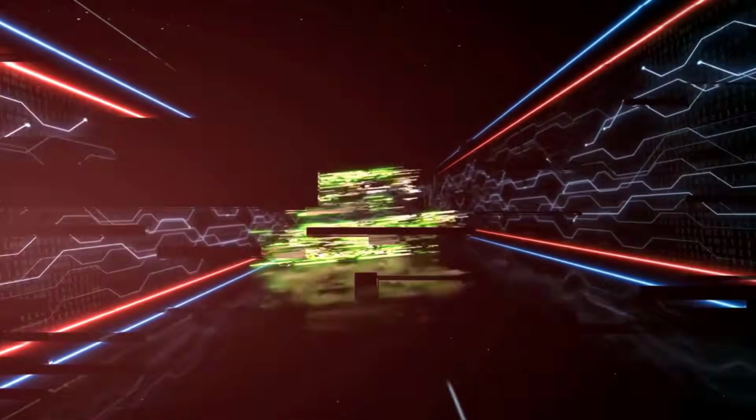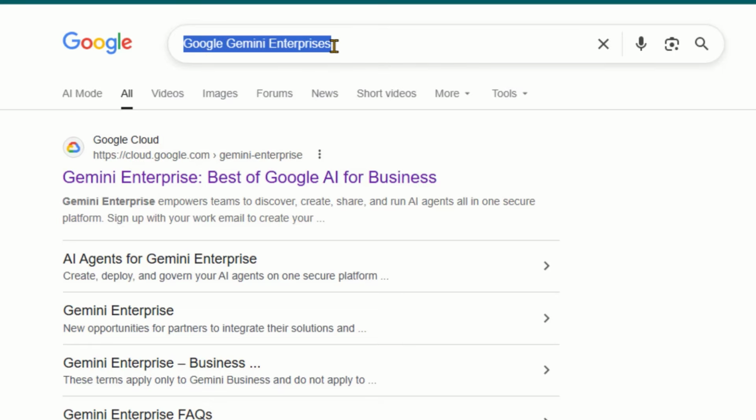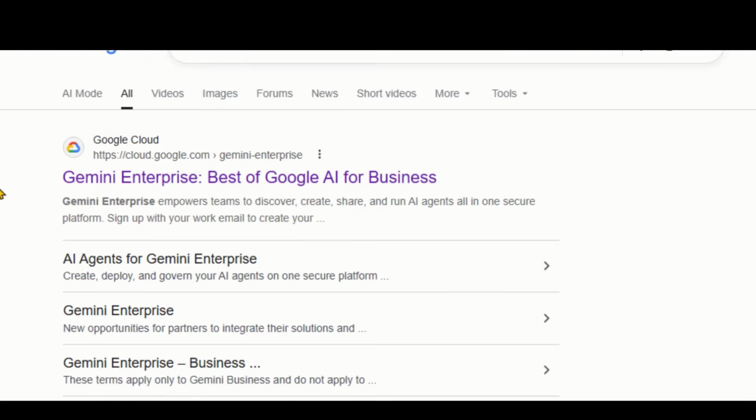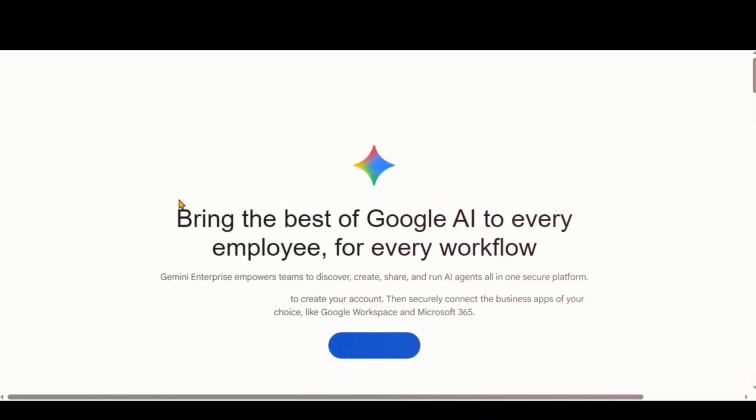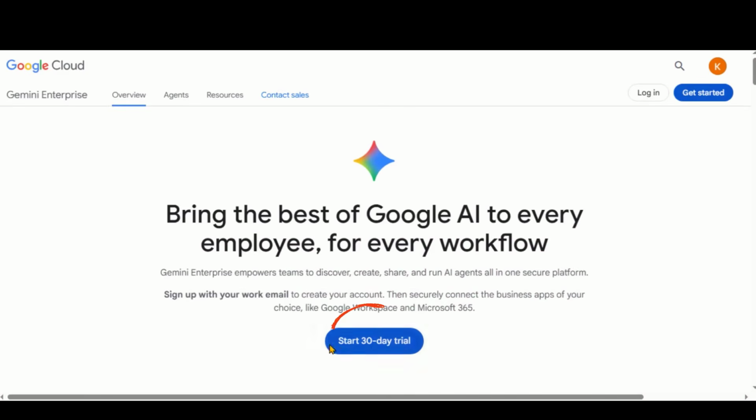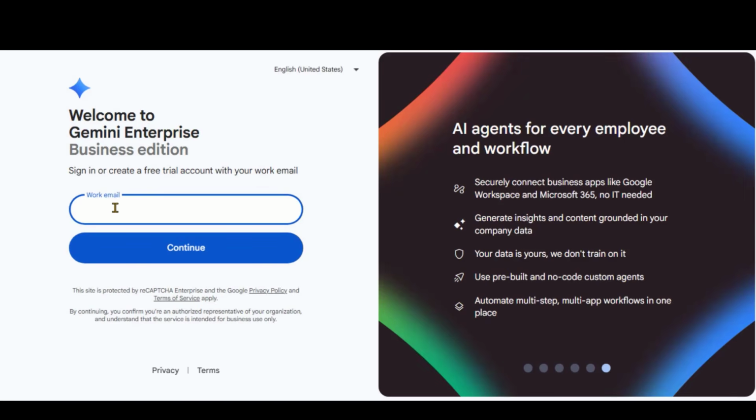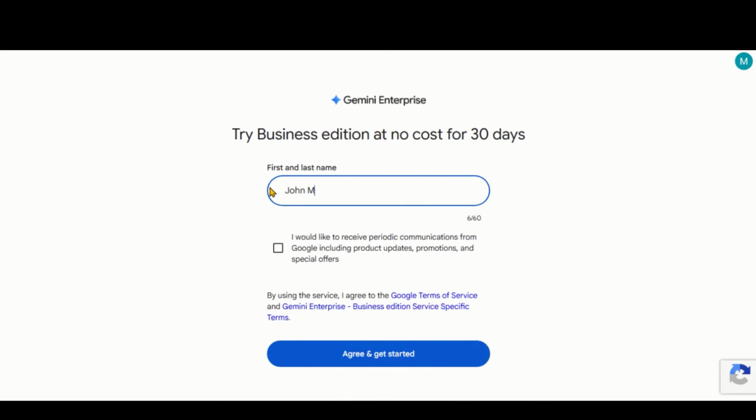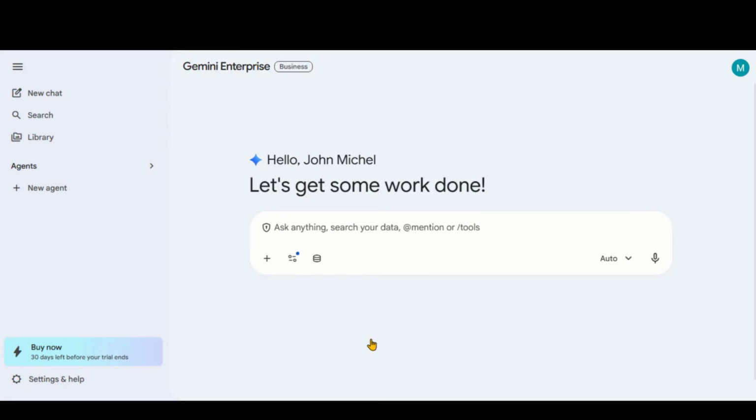Let's get started. Go to Google and search for Gemini Enterprise in the search bar and click on the first link. You will be directed to this page. Click on the 30-day free trial button to use Google Gemini. Simply enter your Gmail account, or you can use any temporary email, but I would recommend using Gmail to avoid any issues in the future. Now give it a name and click on the Continue button. Here you can see that our 30-day trial is now active without any complex settings.